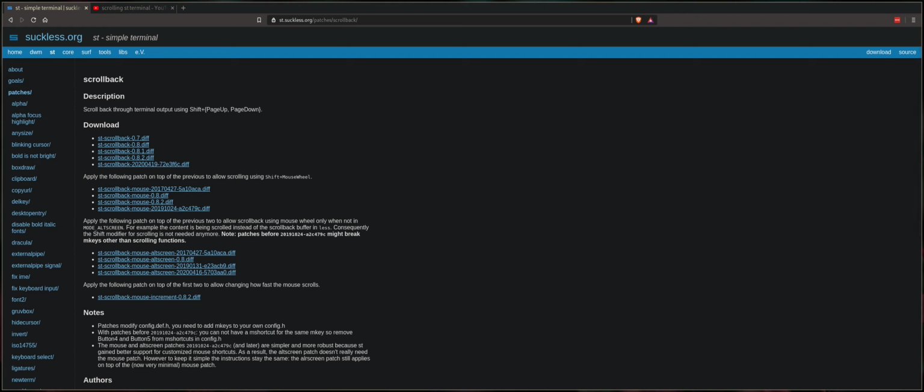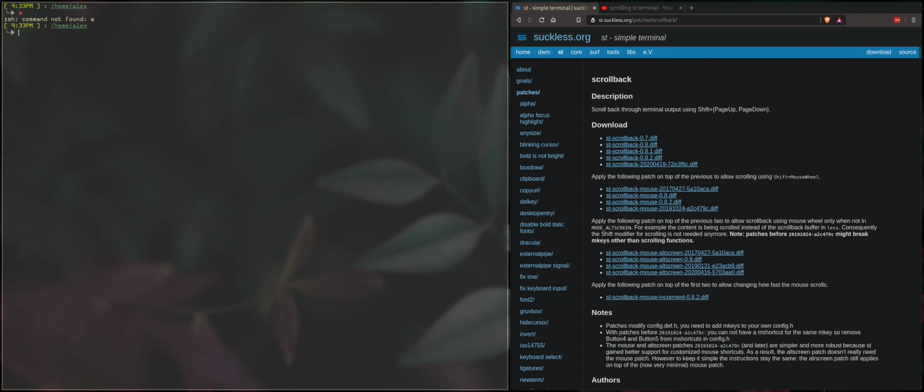You can have scrollback patched in, but it kind of sucks because if you want decent scrollback, you have to end up patching two or three of these patches in. I only think I did one. I didn't put in the mouse scrollback because I just didn't want to deal with all that. And like I was saying, the scrollback does kind of work.